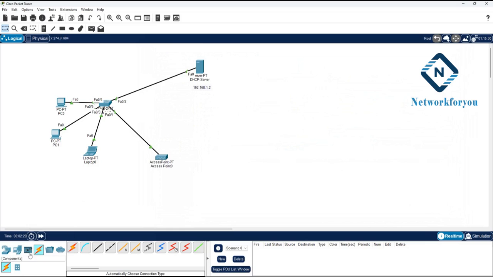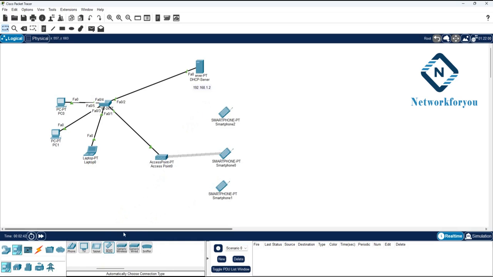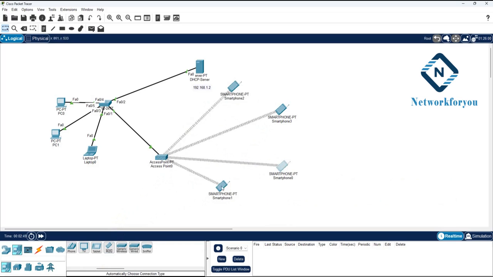Now we can take the access point. If you want the access point, go here and go to access point, already we have. So now we need the wireless device. So I can take this smartphone here, and see here, automatically this smartphone is connecting because the access point has no password here, and the default SSID is there.